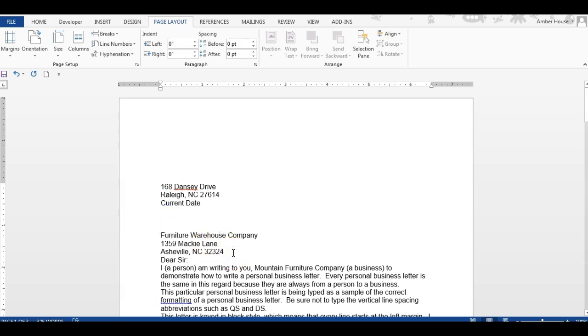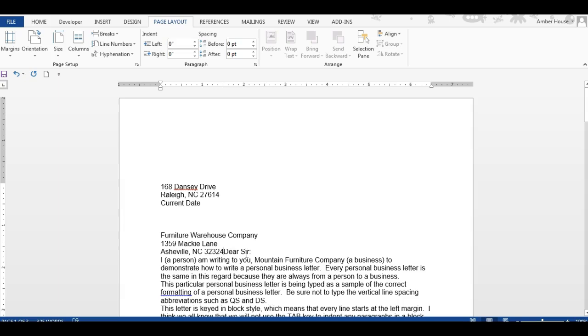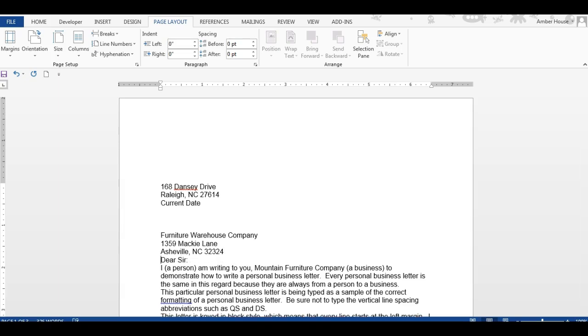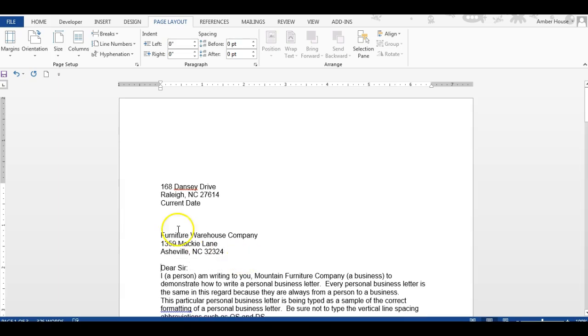Okay. The next part is the recipient, also called the inside address. Between the inside address and the salutation, it is supposed to be double spaced. Now, typically if you're typing away, you're going to press enter once, that's single spaced, press enter again, that is single spaced. Double spaced means there is a space right here in between the two.